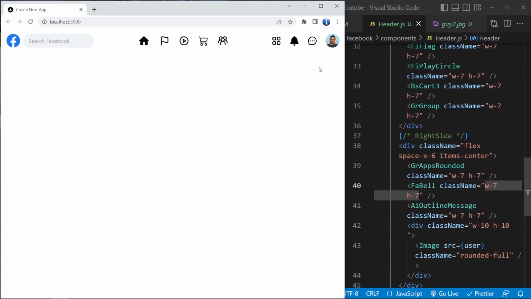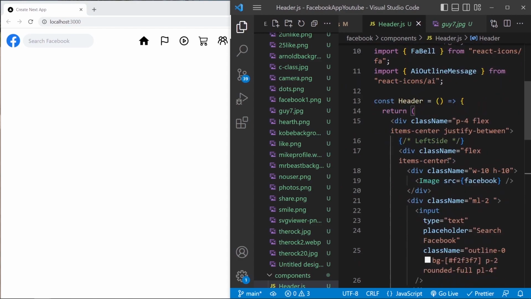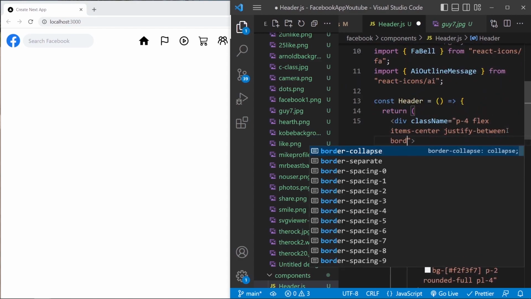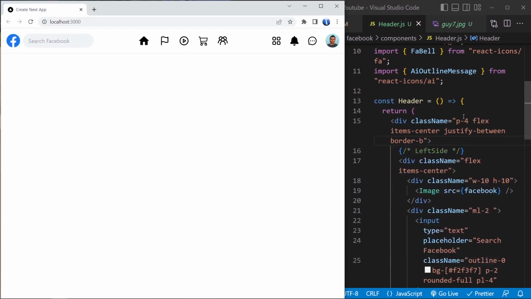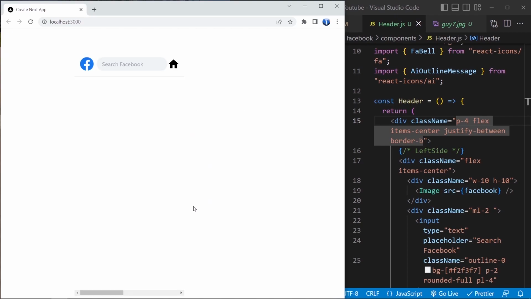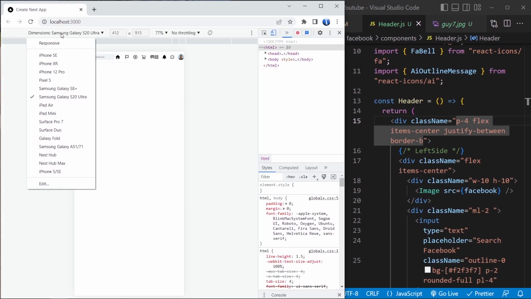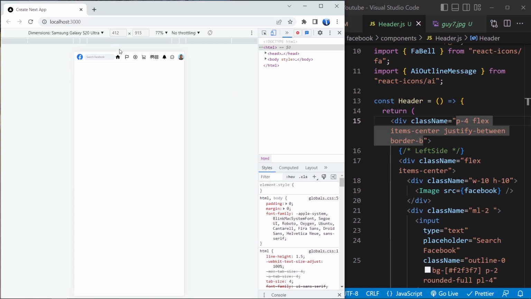Now let's give this some border. So at the top I'm gonna say border bottom and save. Now we have this nice border. The next thing to do is to make this usable on the phone as well. So I'm gonna click inspect, and then for example for the Samsung Galaxy S20 Ultra we can see there are too many things at the top that we can't use them all.